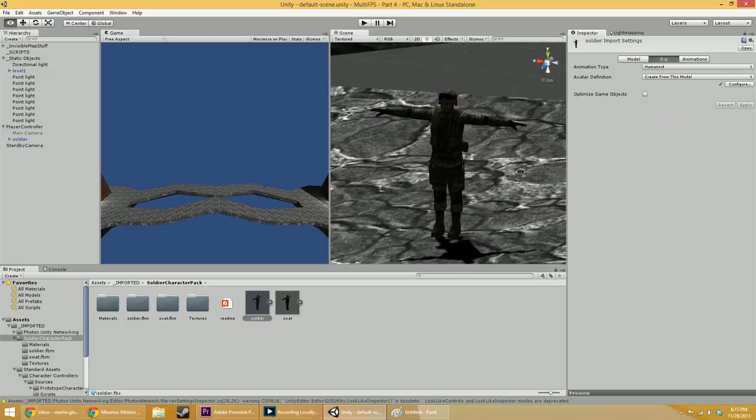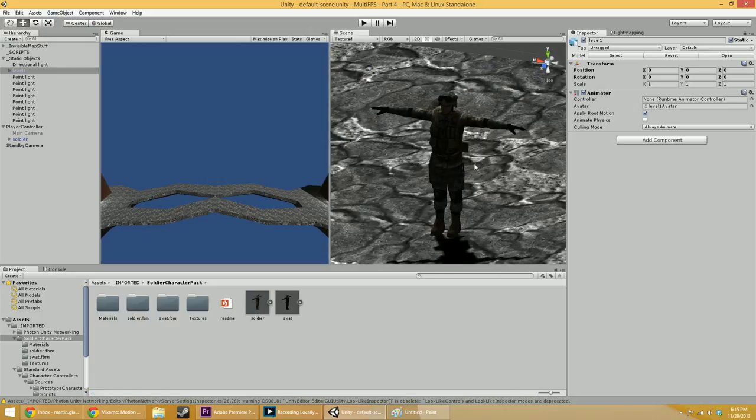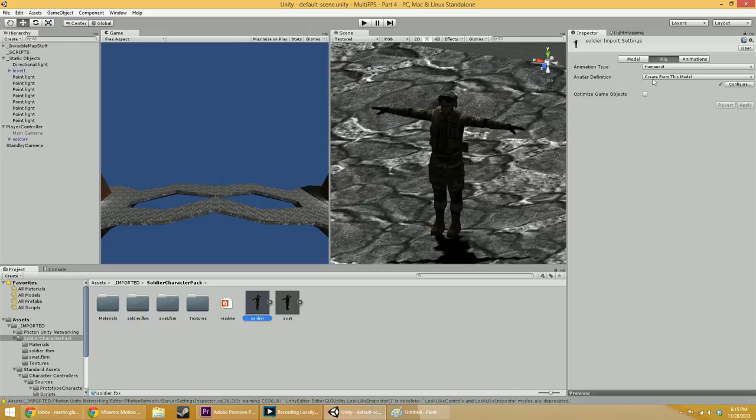And the advantage of taking humanoid is if you do the humanoid thing, it'll ask you when to generate the avatar, whether to generate from this model, or maybe you already have an avatar that you've generated on a previous model. We're just going to say generate from this one. And then you can go into this configure screen.